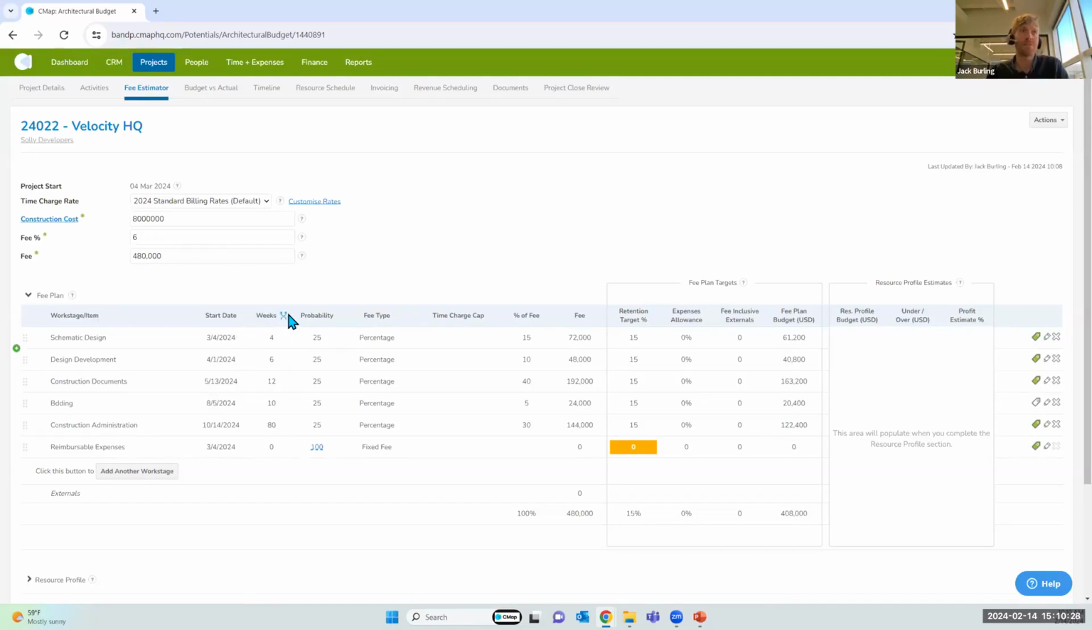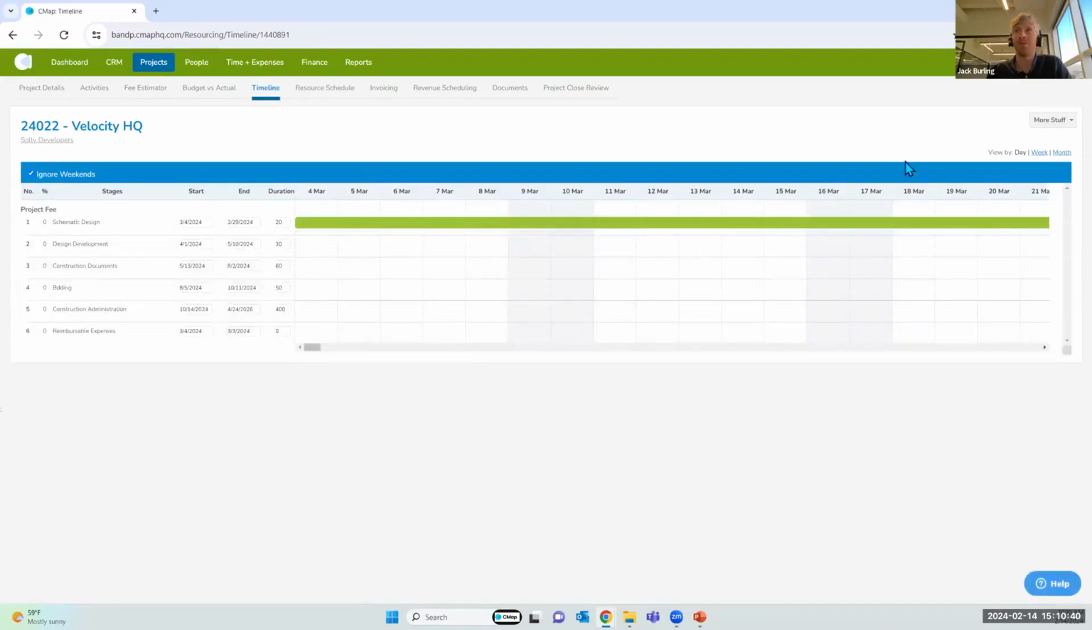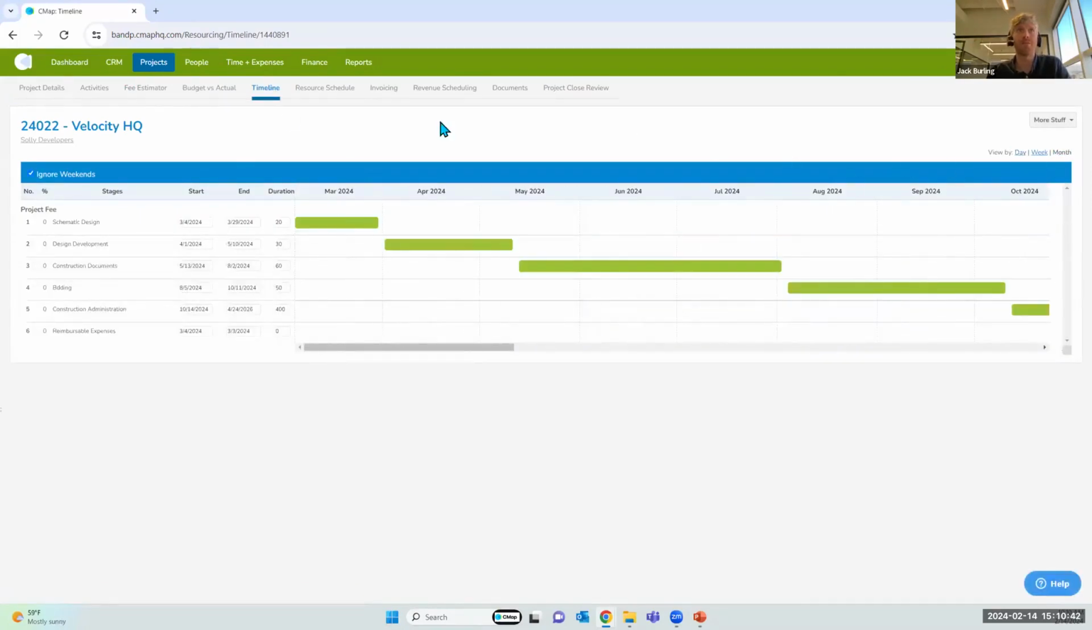And each work stage or phase has a duration in weeks attached to it. So we've got 4 weeks, 6 weeks, 12, 10, 80. And that basically draws an estimated timeline for you in the timeline, which you can manipulate and drag and drop and move around. I'll come back and explain how to do that in just a moment.